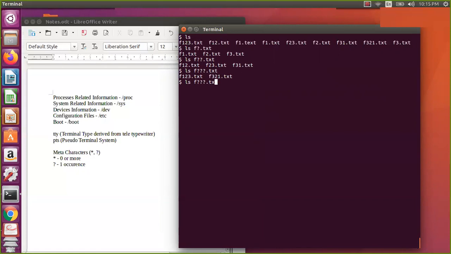Okay, so if I say these four question marks, it means the first three characters, after dot four characters, so you can expect the result. Nothing will be there, no such file. But if I say something like this, then it will give me f1.txt. Okay, so these are the meta characters star and question mark.